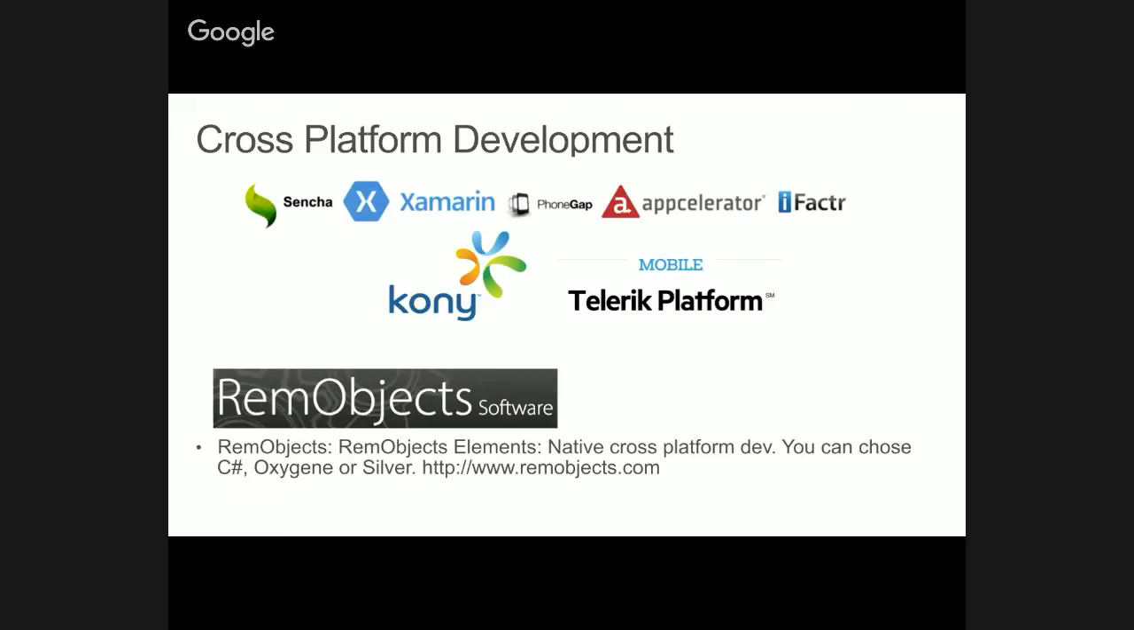Yeah, Oxygen and Silver. What's really interesting about this one is for about $400 or $500, you can deploy to all 3 devices without really having to have a separate download or a separate install for iOS and another one for Android. If you guys are interested, check that out.